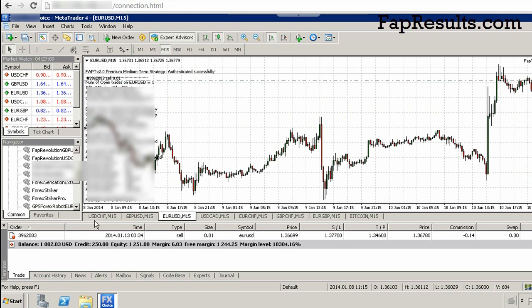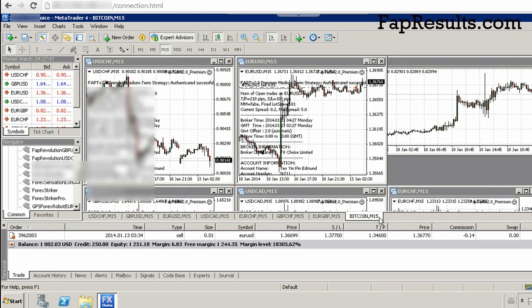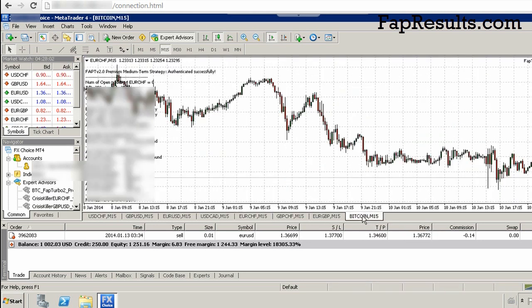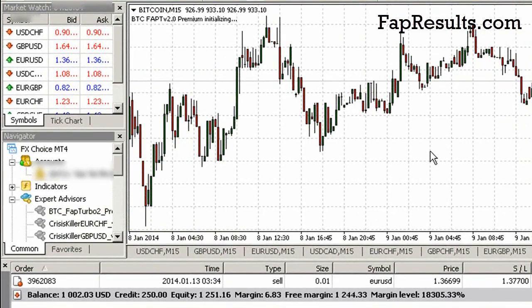It's just the same procedure of dragging and putting it in, and once you put it in, you'll be required to enter your ClickBank receipt along with your email address as well in order to activate the robot. Okay, so these are the preferred currency pairs for you to trade Fapturbo 2.0 on. So for Bitcoins, it's slightly special. You have to drag the BTC Fapturbo 2 Premium and put it into this chart here. I'm just going to open it up. Okay, under this chart, you have to drag this and put it here in order for it to start trading.